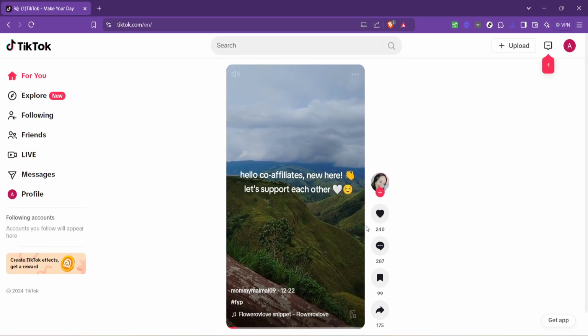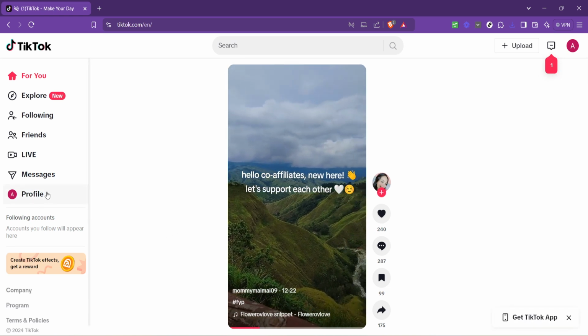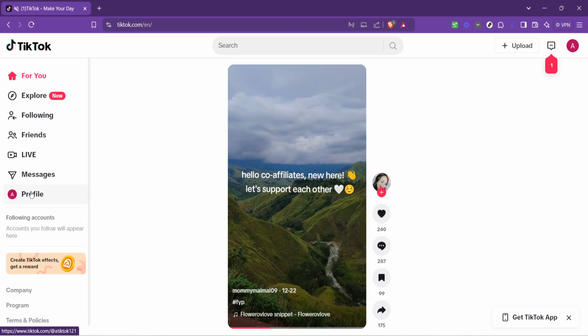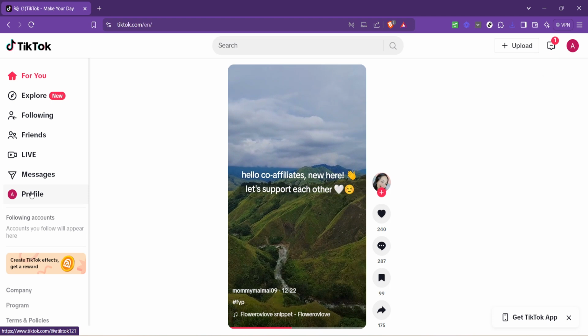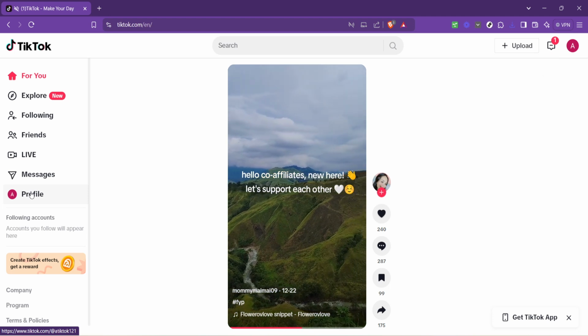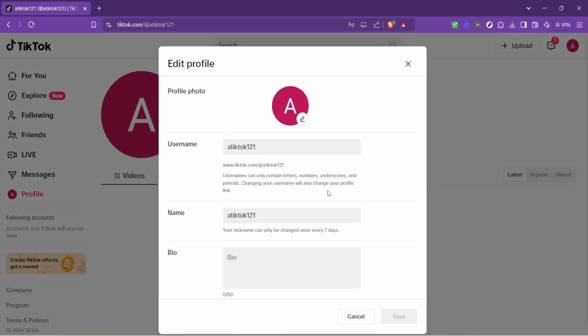Navigate through the TikTok interface to find the profile option. This could be located at the bottom right hand corner if you're on a mobile device, or on the top right if you're using a web browser. Clicking on your profile will showcase your current profile setup, from your username to your bio. In your profile area, look for the Edit Profile button. It's typically front and center, inviting you to make adjustments to your account details. Clicking this will take you to a section where you can personalize your account even further.